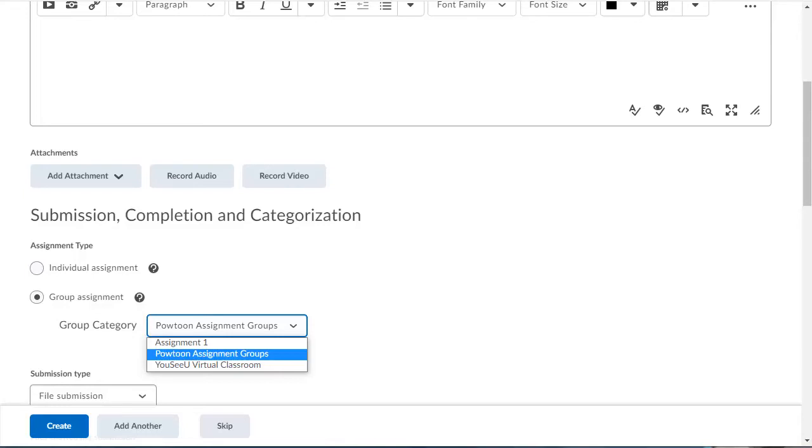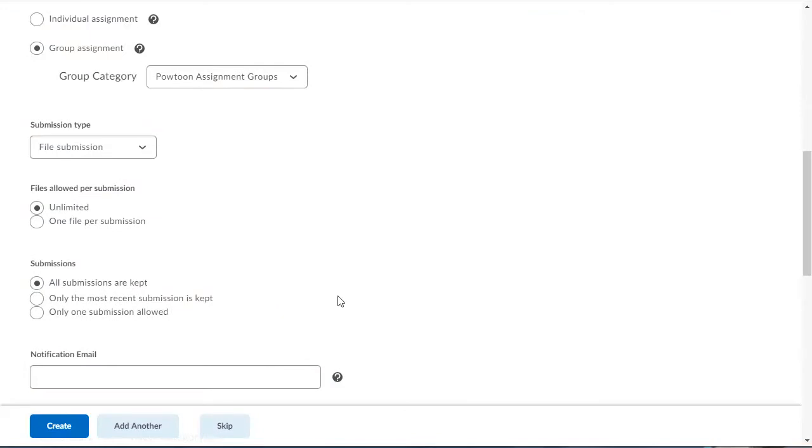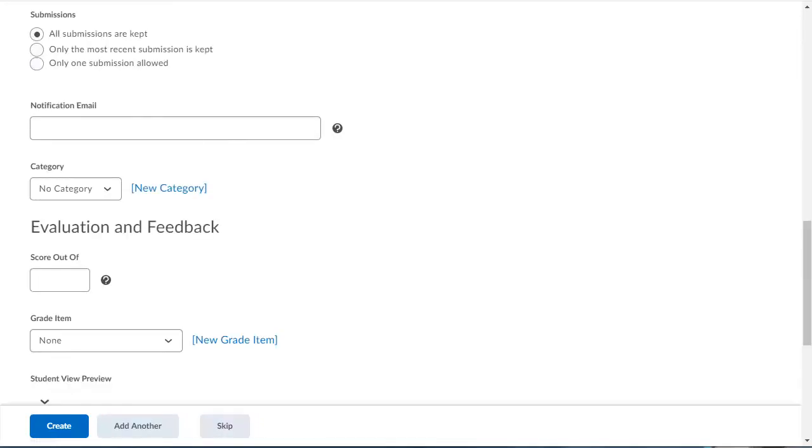I will scroll further down now. I can select whether to allow only one submission per group or many. I can also choose whether to keep all the submissions or only the last one. And now, scrolling still further, you can see that we can enter the points that can be obtained from this submission. I will set it at 20, but it can be anything you want.